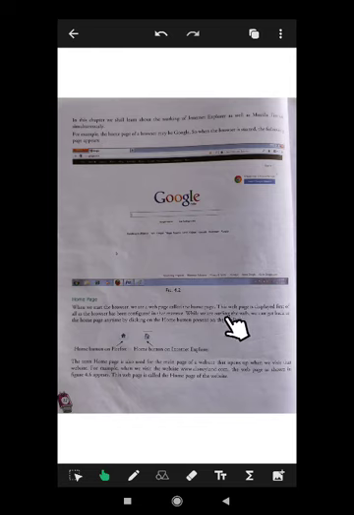While you are surfing the web, we can get back to the home page anytime by clicking on the home button present in the toolbar. So this is the home button. If you click on this home button, you can again come back to this particular page.